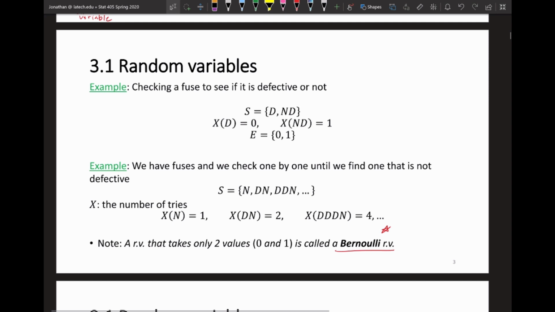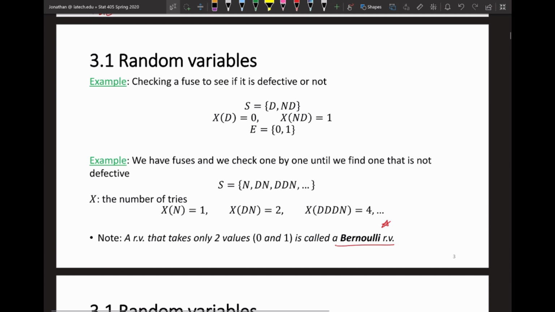It says checking a fuse to see if it is defective or not defective. The sample space could be defective or not defective. We have the freedom to choose: do we want defective to map to 0, or to 1? We could map it to any other two numbers, honestly, but 0 and 1 are the go-to if you only have two outcomes. You could map it to 1 and 2, or to -1 and +1, but we just pick 0 and 1. That would be an example of what your random variable could do.